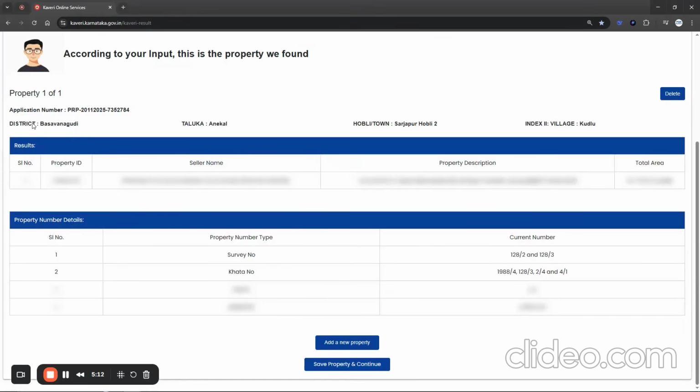Based on our property input, this is our property description, which includes the district, taluk, Hubli, village, followed by property ID, which means e-Kata number, and seller name. It means the applicant name, the borrower name, the property description, property address, and total area, which means the property measurement, followed by survey number, Kata number, flat number, and e-Kata number. This is the property result, and I found my property result is correct. So I'm going to select Save Property and Continue.